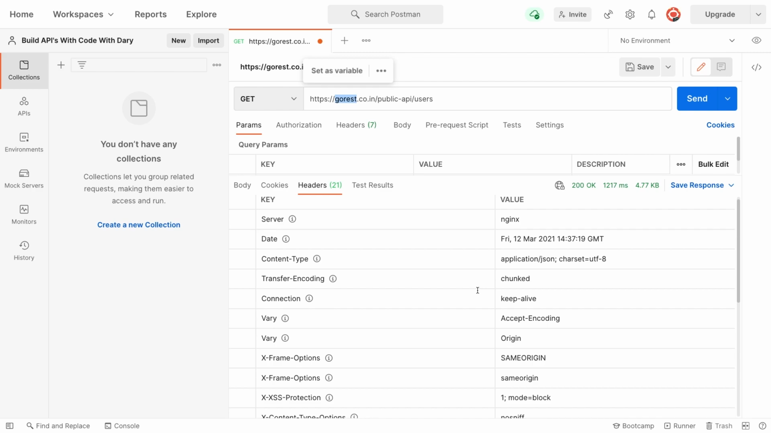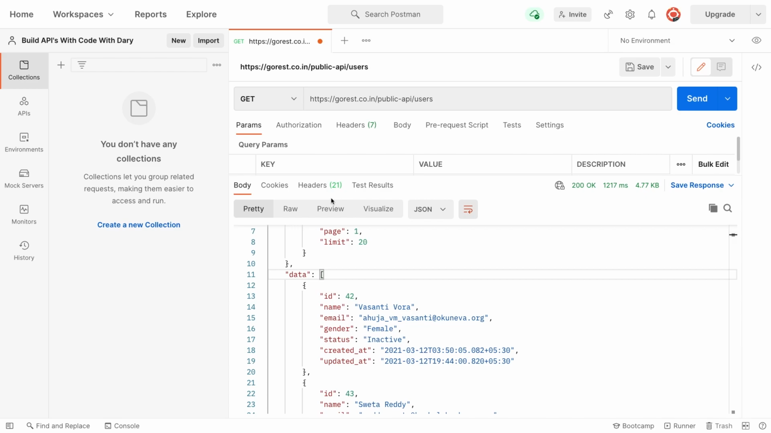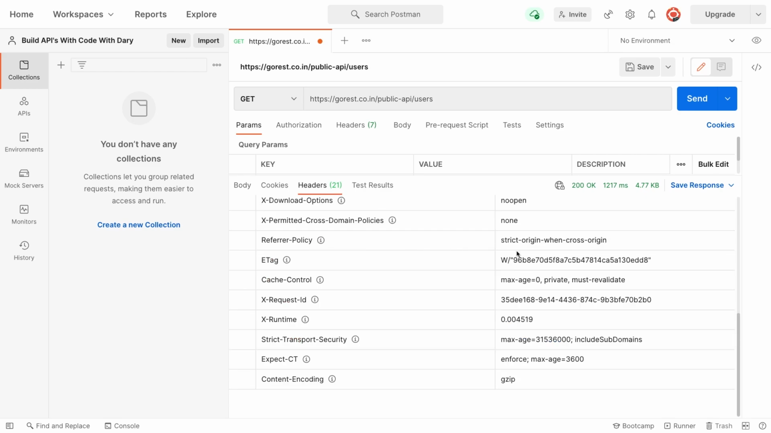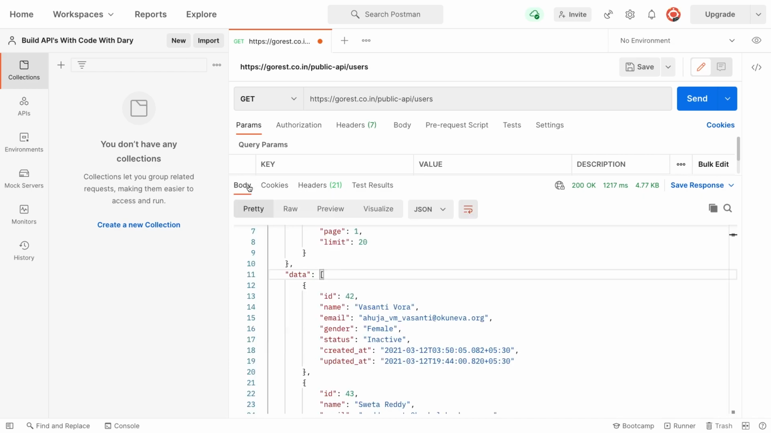And take your time to just go over what's in the headers, but let me give you one example. We have content type right here, which is the application JSON. So the body is a JSON, which means that the content type needs to be JSON. Let me go back to the body for a second.